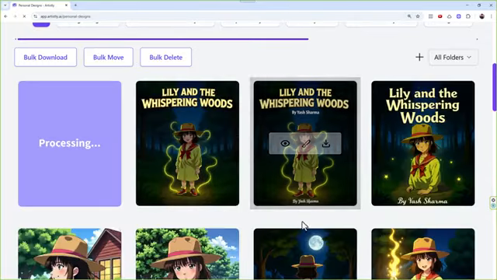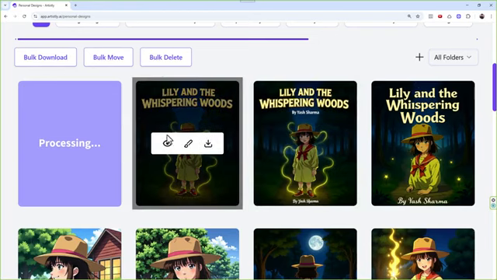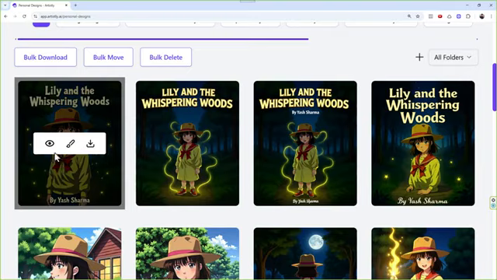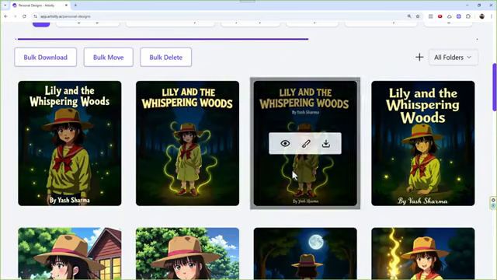Alright, let's see. Alright, there you go. Okay, interesting. So it kind of didn't understand where it asked to remove it, but look at that. This one came out really good. Lily and the Whispering Good by Yash Sharma. Perfect, there you go. You know, but the third chance, second chance, you got it.